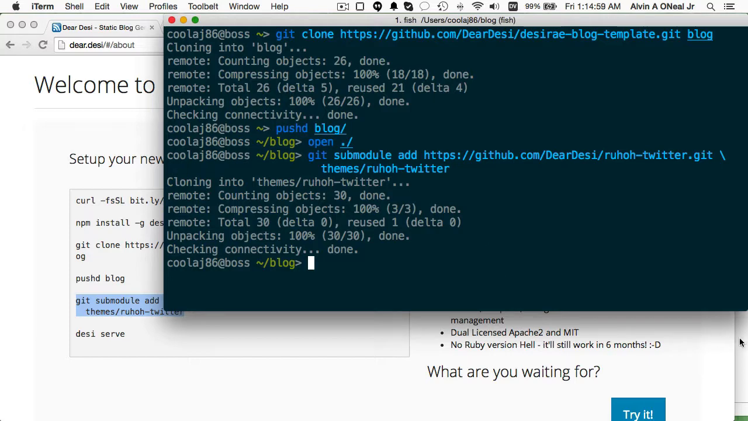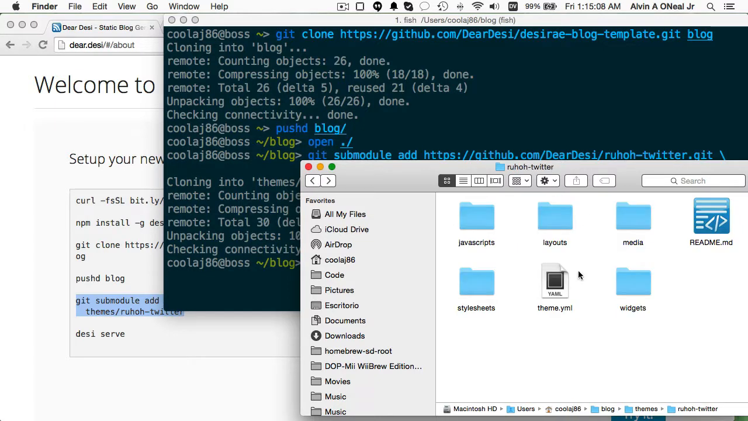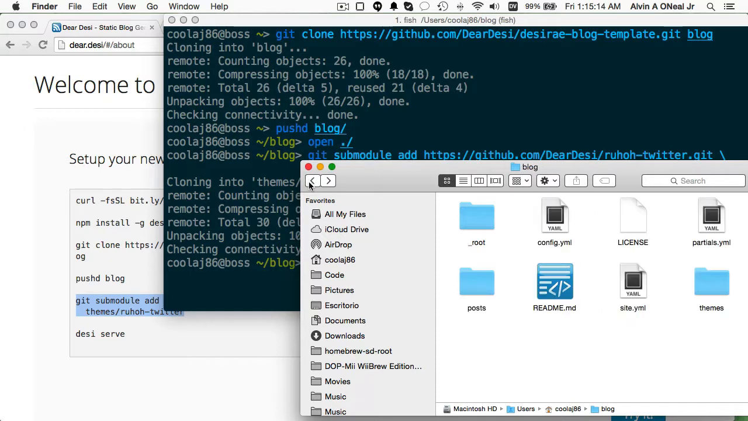So now if I go back and look in themes, I see that I've got some layouts for pages and posts and a default layout, and also that I have some style files. I don't need to modify those. There are a couple different themes that you could choose from or edit your own.